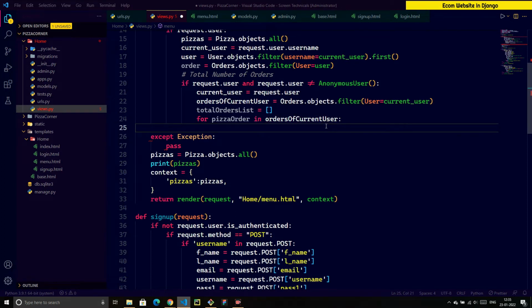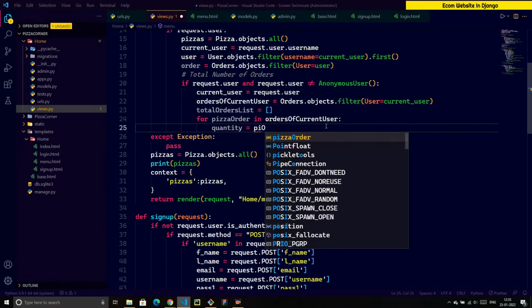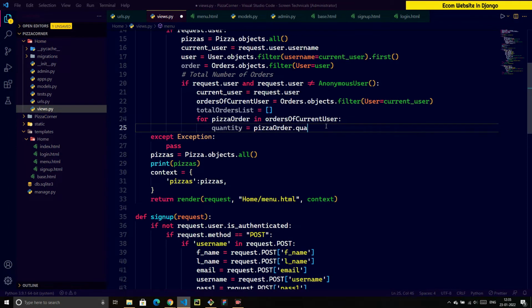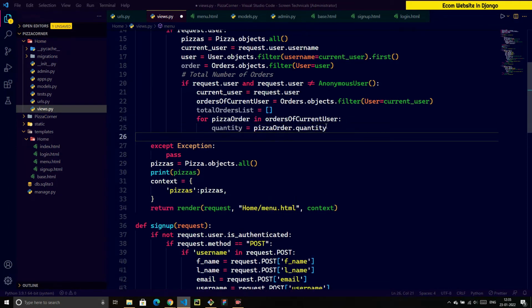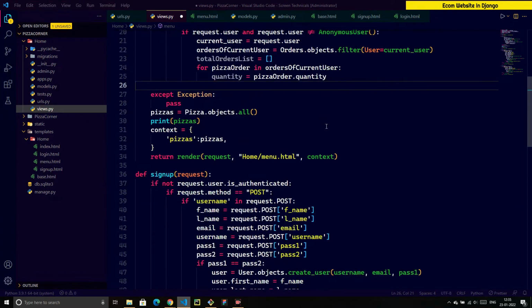And inside this I want to fetch the quantity, which will be equal to pizza order dot quantity, just like this. And then I want to append this quantity to this order list. So I'm going to write here total order list dot append. I want to append this quantity, just like that.